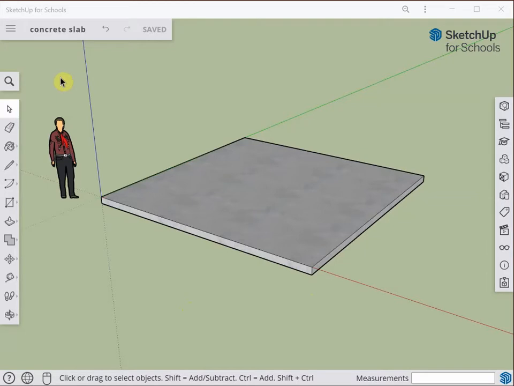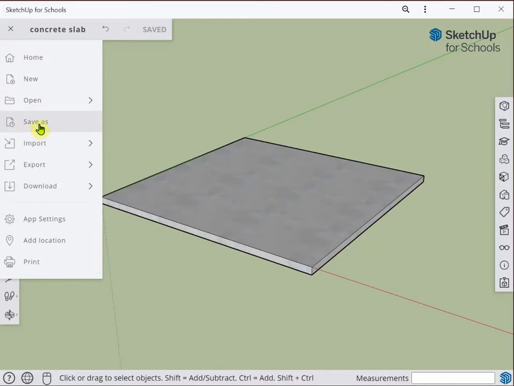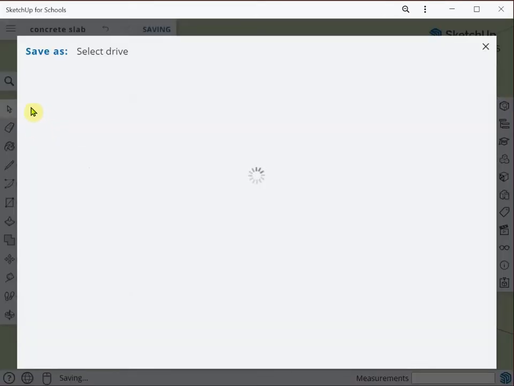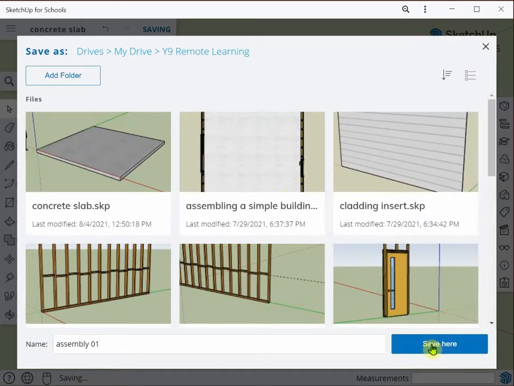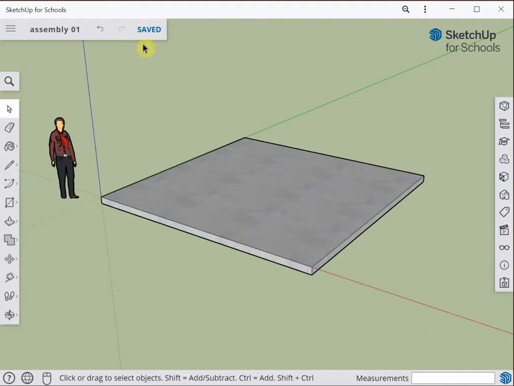The first thing is, this was the drawing I did of the concrete slab, and I'd like to keep it as a component like this on its own. So I'm going to save this drawing under a new name. I'll go to my Google Drive and give it a new name, and I'll just call it assembly, and I might number it as number 1 and save. And we should see that it's saving and the name is now changed.